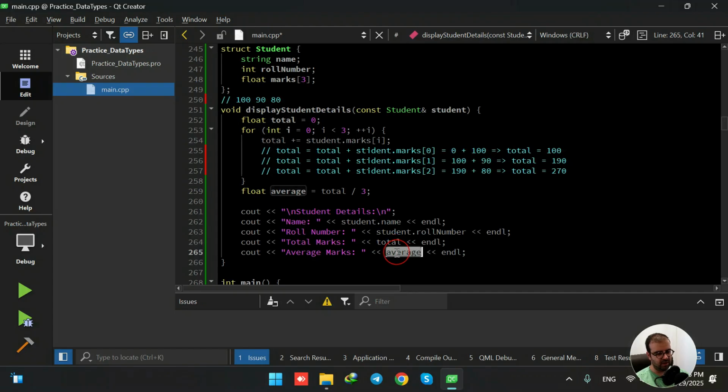So these two, because we calculated them in the current function and they are not stored in the structure, we don't need the student object to call them because they are just here, declared and initialized. They are not a member of this structure. So let me run the code now.